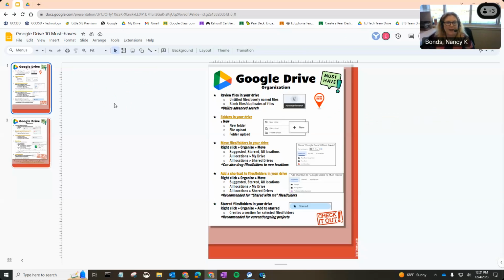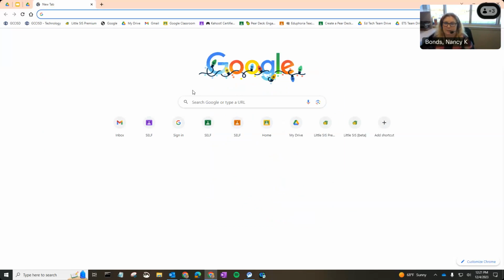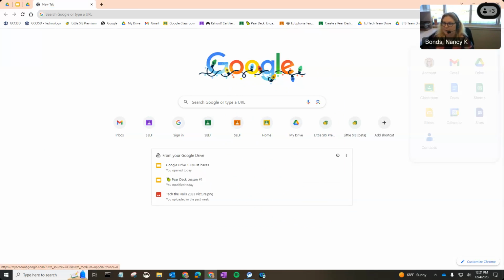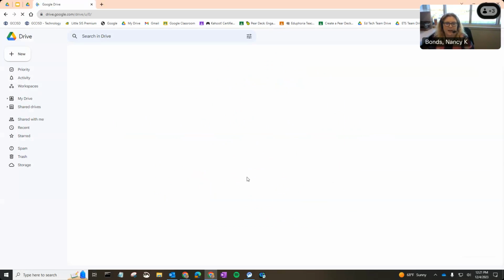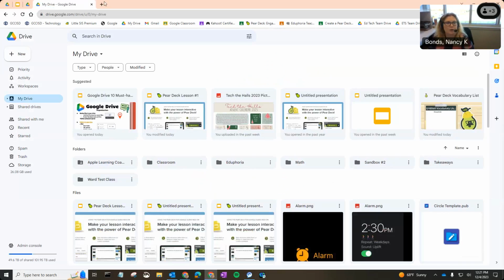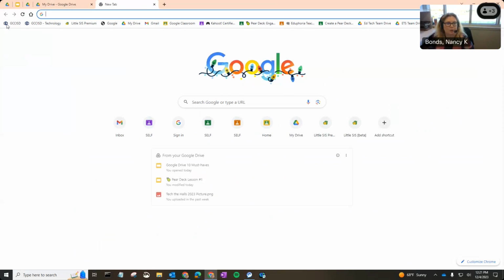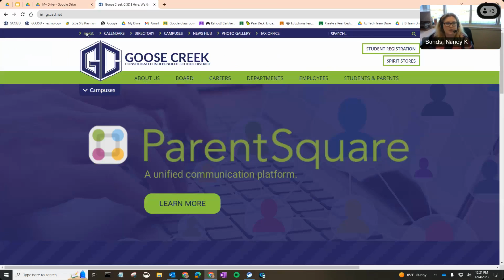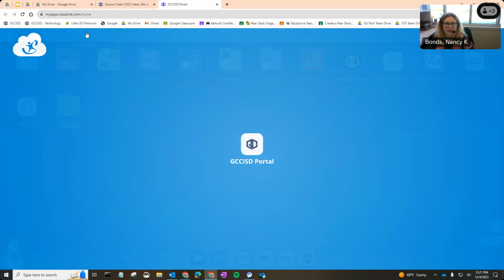So we're going to go ahead and start by opening up Google Drive. Now there's a few different ways you can do this. One way is by opening up a tab in Google and going to the top right corner to the Google Apps, or we call it the waffle, and then you can click on Drive and you can access that way. You can also go through the portal, the GC portal, and access that way.